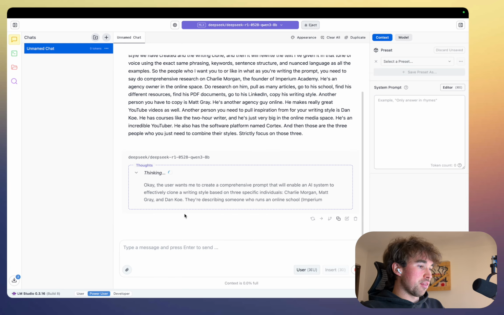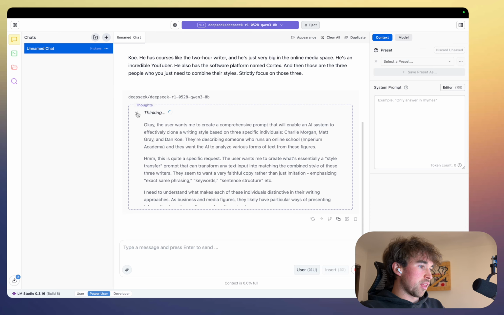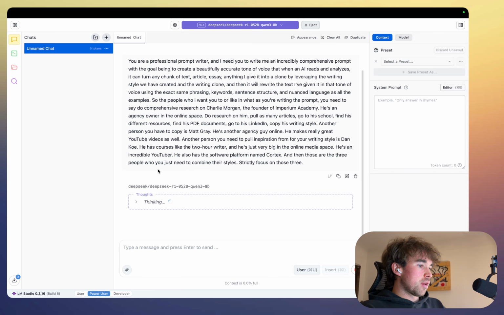DeepSeek is a thinking model. So you can see its chain of thought here. You can see it thinking through the prompt. We're going to close that because it kind of makes me freak out watching that sometimes. And then we'll come back when that's finished.